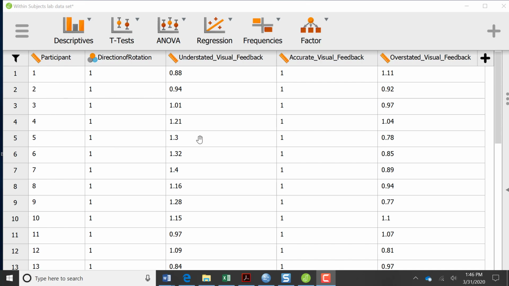So here's the data set. I want to just show you some differences. This is one participant, and it has three different measurements here. Direction of rotation is another variable that we're not going to look at. We're just going to look at understated, accurate, and overstated. And hopefully if you've read through the lab activity already, you understand a little bit about what this means.